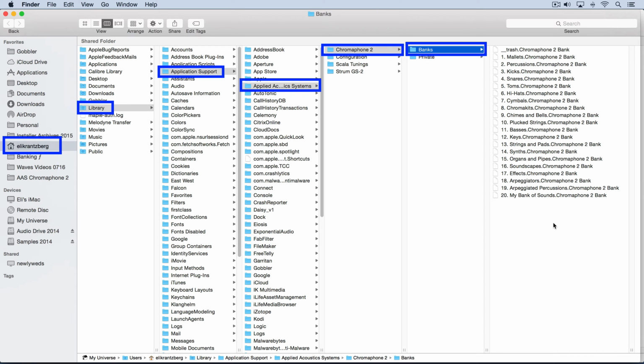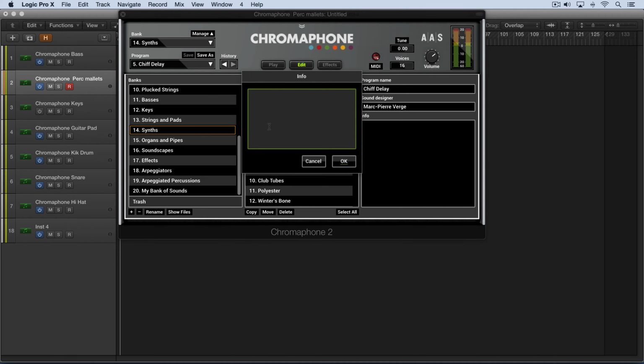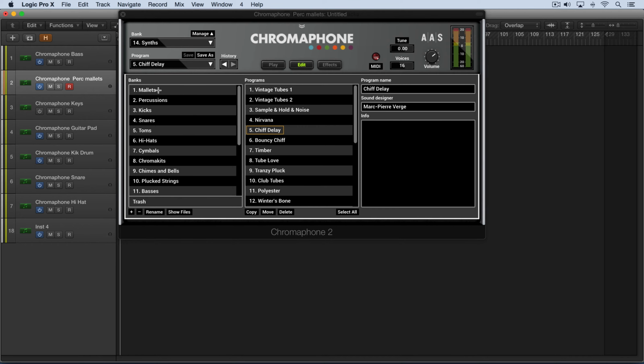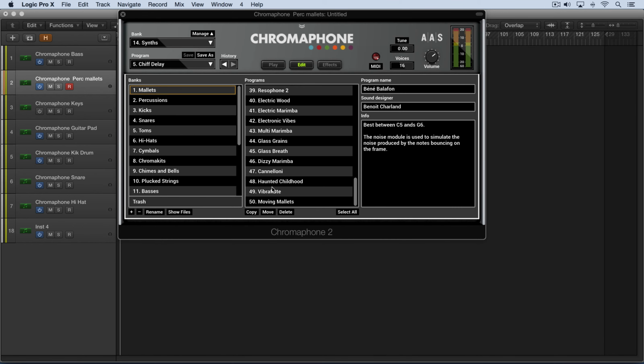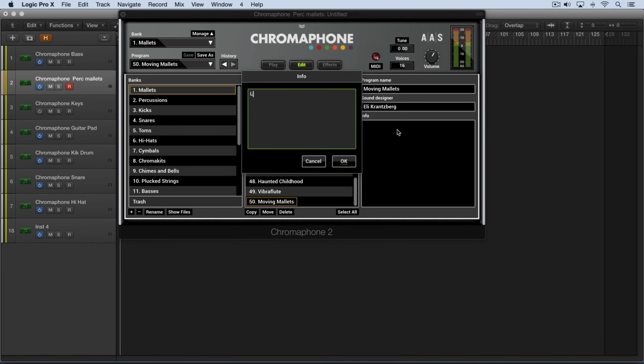Now, back into Chromaphone, we'll see that when we select a program, we have information. We can edit the information by simply clicking in the box. So, for example, I can go to the sound I just created here, and maybe I want to add some information. I can put my name in there, and I can add whatever I want.